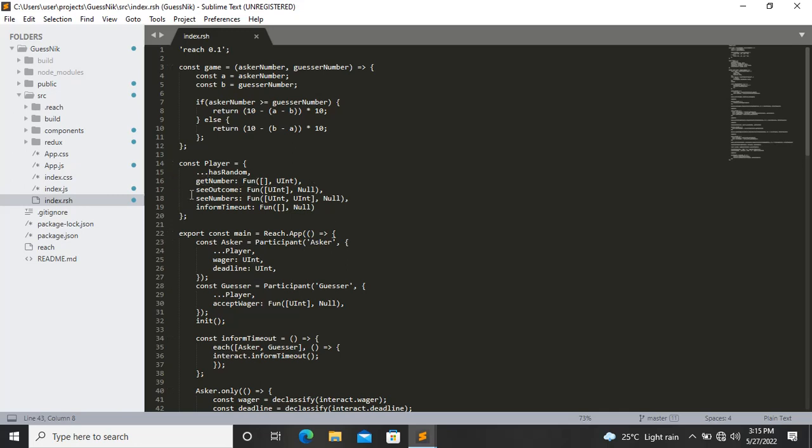The next one is the seeOutcome. This is a function that takes an integer and returns nothing. This is how the backend sends information about the outcome to the frontend. The next one is the seeNumber. This is a function that takes two arguments, which are unsigned integers. This is a function by which the backend sends the numbers of each of the players to the frontend so that they can confirm that this is the number that they picked.